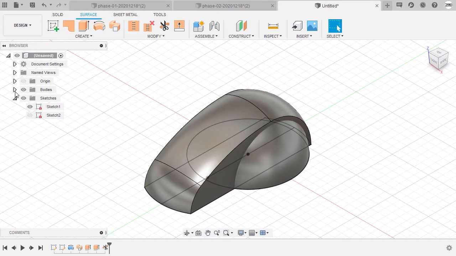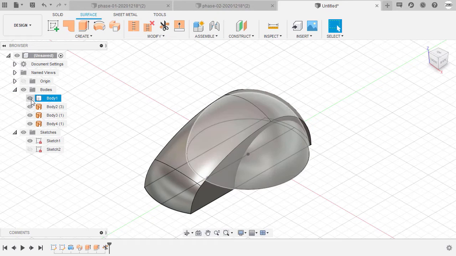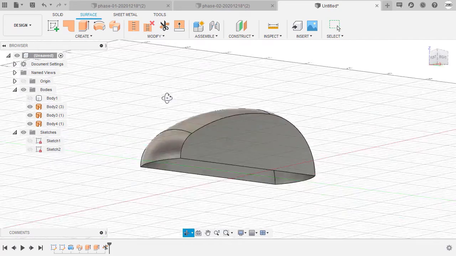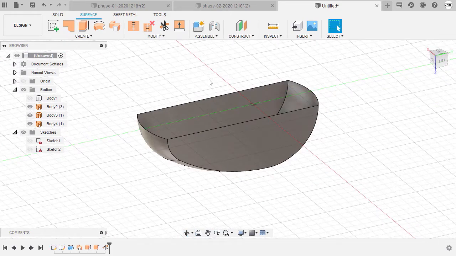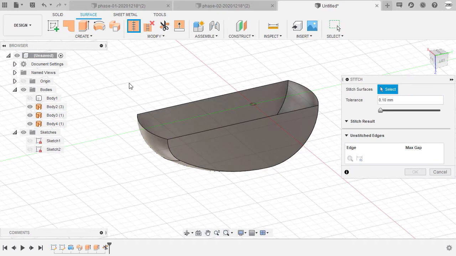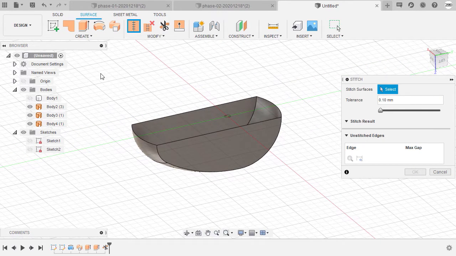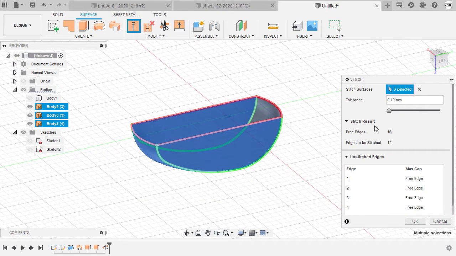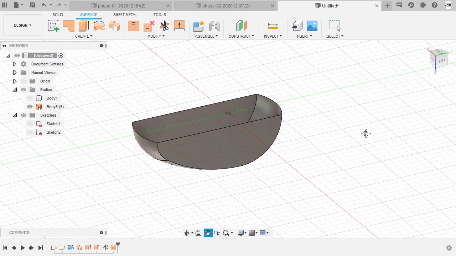Let's remove distractions. I'm going to head over to bodies. Let's turn off our solid body and our sketch 1. Next, let's merge these three surfaces. And to do that, I'm going to head over to Stitch, creating a window selection to select all of these three surfaces, leaving the defaults and selecting OK.